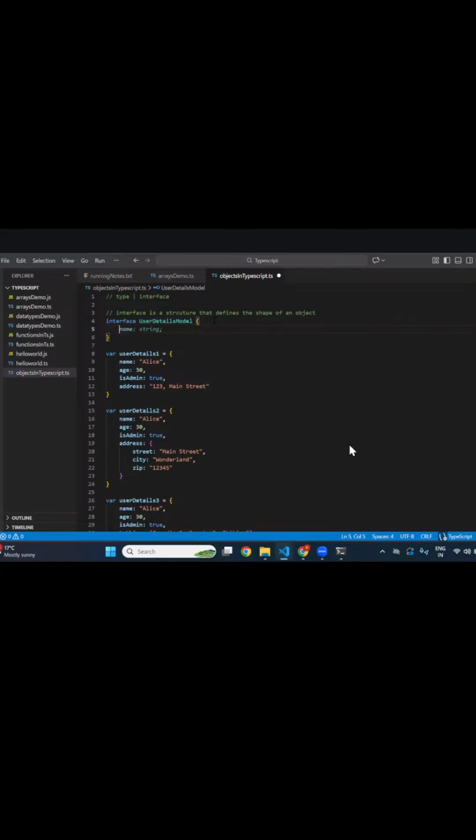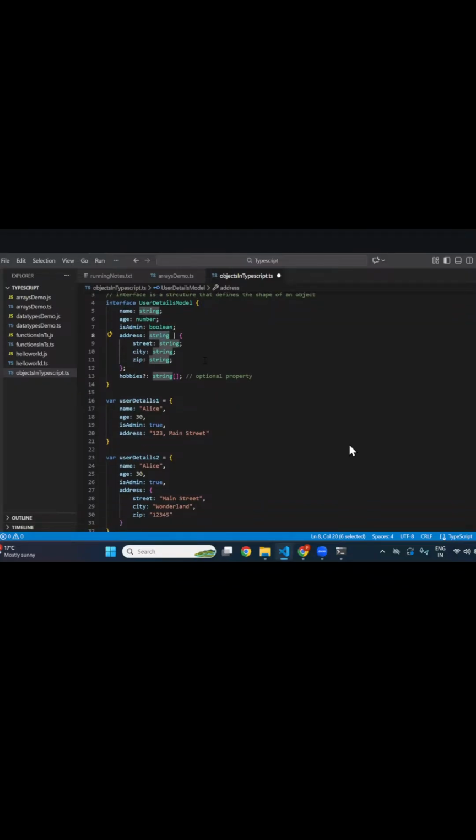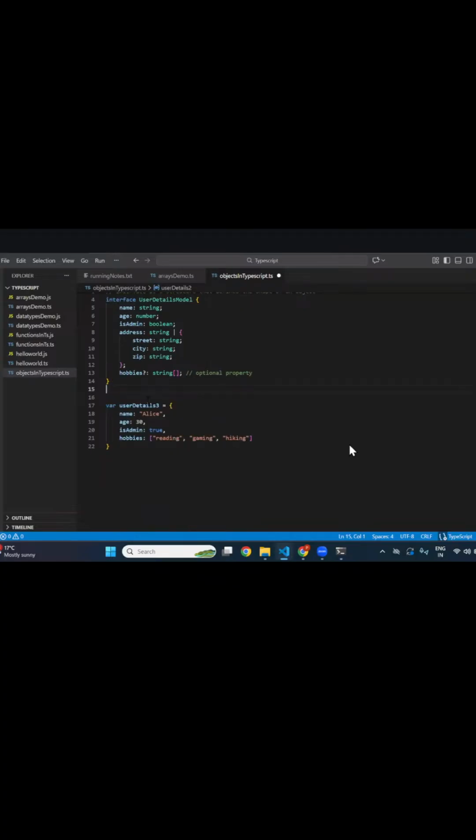Anyone who defines user details should have a name, which is a string. They should have an age, which is a number. They should have isAdmin, which should be a boolean. They should have an address, which should be a string or an object. You see, this is a union type. I mean, the address can be directly a string value, or it could be an object with all these values. Hobbies, question mark. What is this question mark here? The question mark indicates it is an optional property. Of the user details you're giving, you may have the hobbies or you may not have the hobbies. It will work fine.